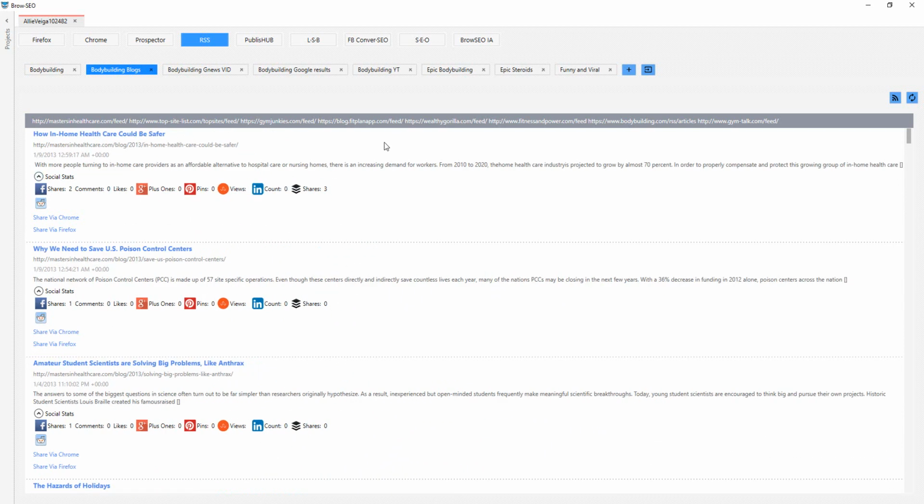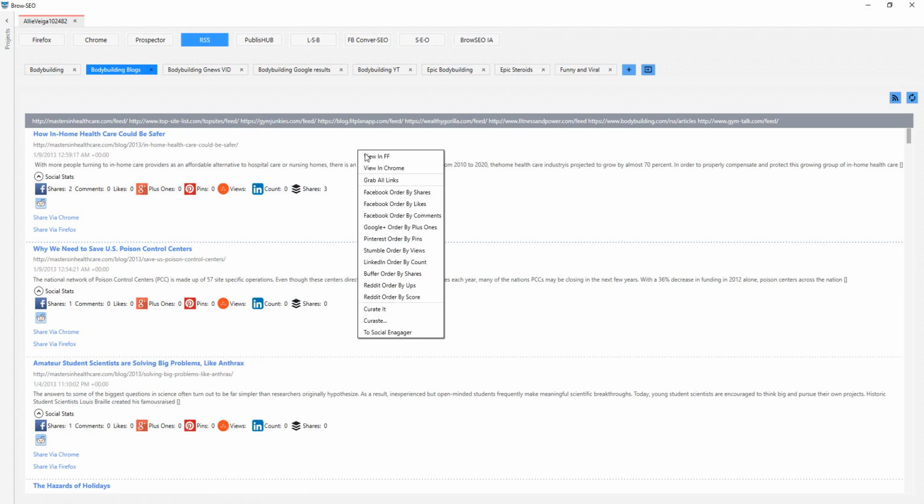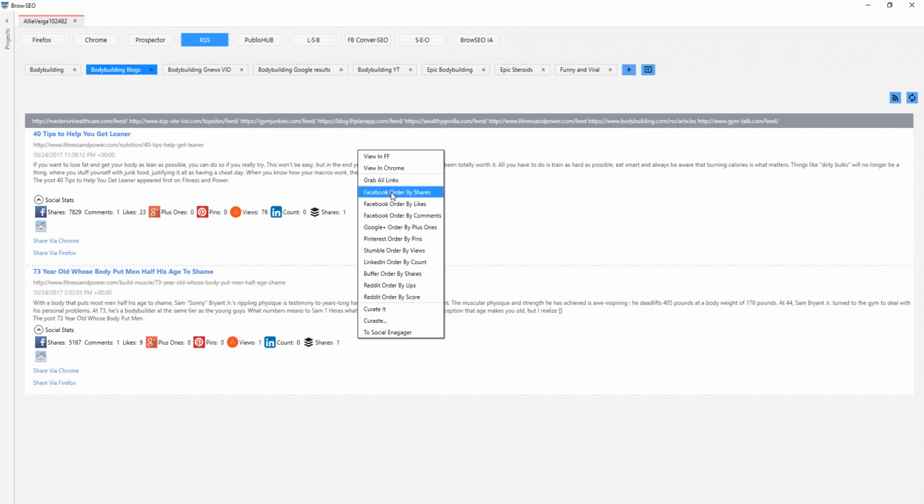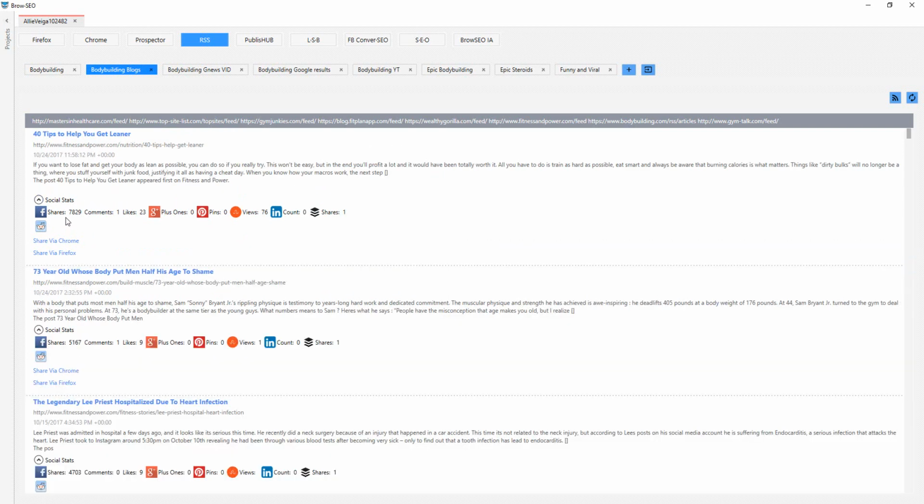And you don't want to think about what to share. You don't want to read all this. You want to right click, go Facebook, order by Facebook shares. Boom, 7,829 shares. That's what you want to post. Here we go, 5,167 shares.